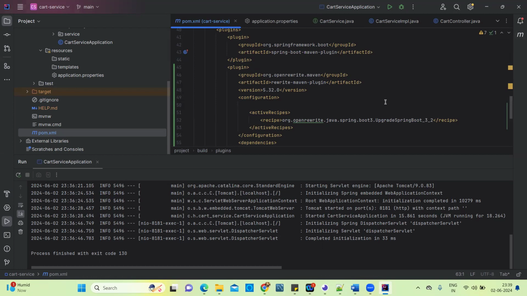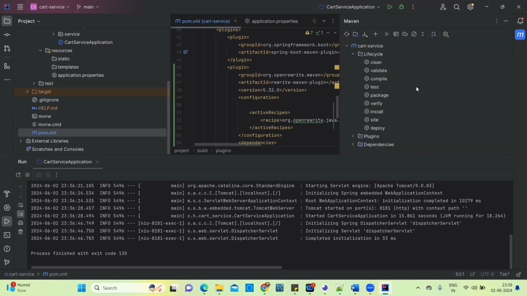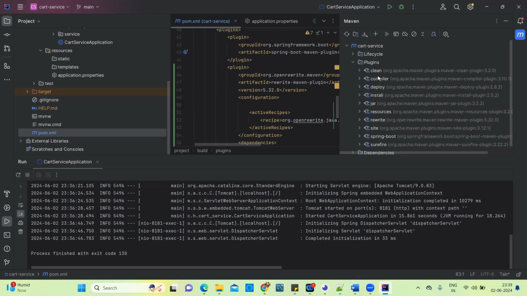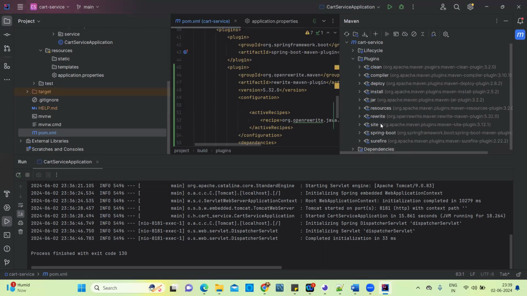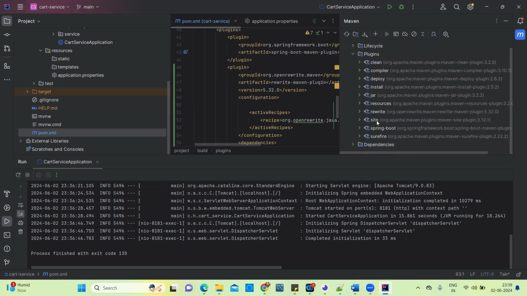What we need to do after that is just click on Maven, and you can see, go to the plugin section. This is common, right? This is our cart service: lifecycle, plugins, and dependencies. These all come from whatever we have written in the pom.xml file. That's cool, right? You can just expand the plugins, and along with whatever is there, the greatest thing is rewrite. This has been added after adding this plugin.